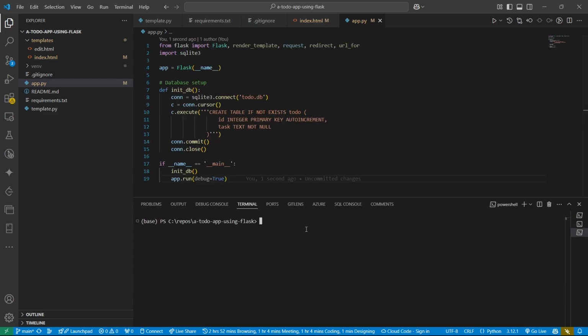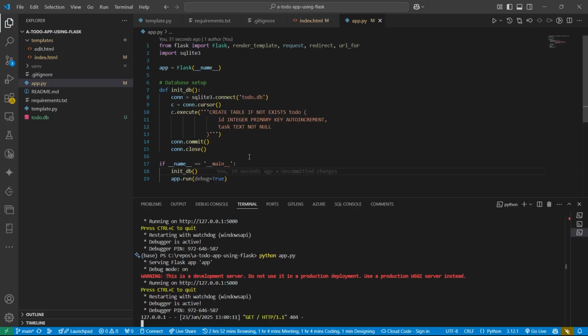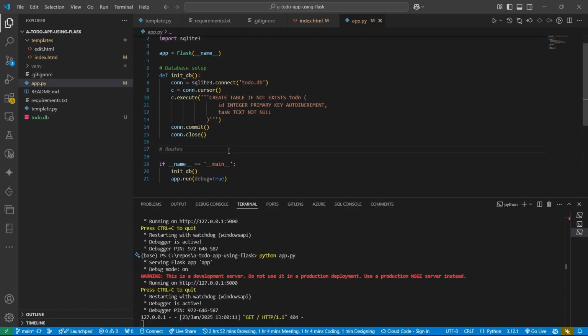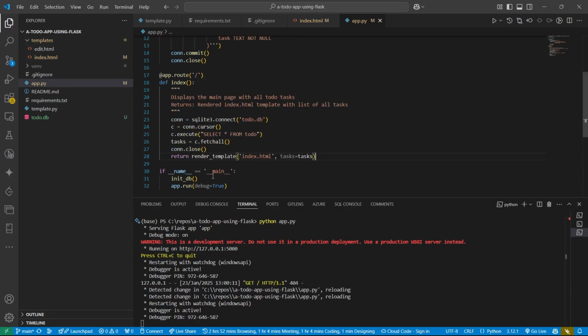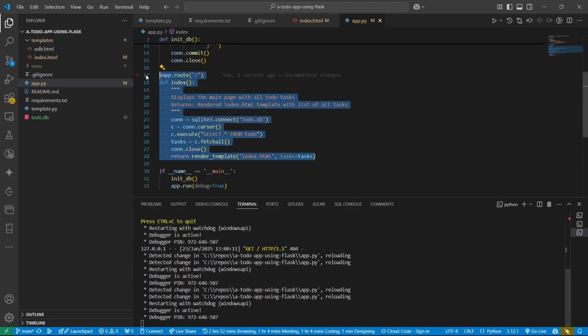After running python app.py, you will see that the page will be displayed in the website. Manually checking, okay, why is it not displaying? Because we haven't added the root route. That's why it's not rendering the index.html. Let's add the root route. So we have added the root route, and it will be automatically reloaded.